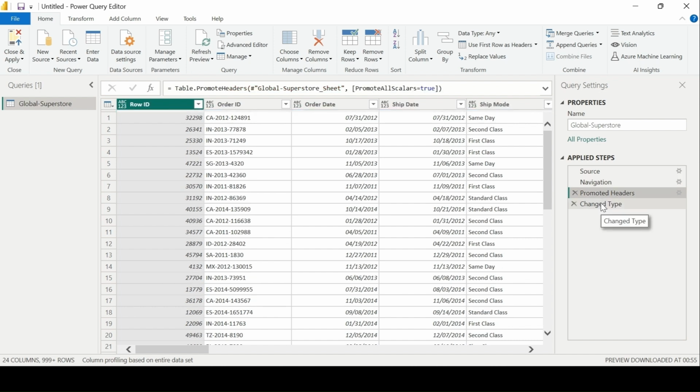At last, we have Changed Type. In Promoted Headers, you can see Row ID. Here it's written ABC and 123, which means it may be text or number, but we need to specify the data type as well. Here in Changed Type, Power BI automatically detects the data type. Here Row ID is converted into whole number 123. Order ID is converted into text.